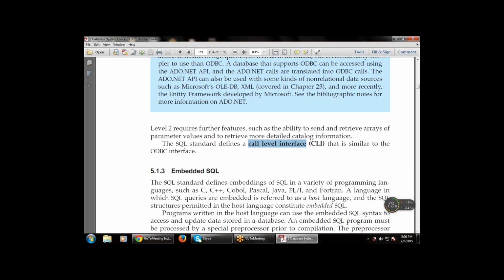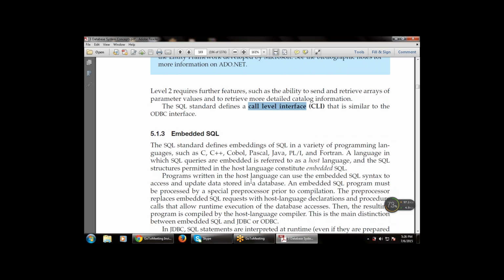The next part is embedded SQL. The SQL standard defines embedding of SQL in a variety of programming languages such as C, C++, COBOL, Pascal, Java, PL/I, and Fortran. The language in which the SQL queries are embedded is referred to as the host language, and the SQL structures permitted in the host language constitute the embedded SQL. So whenever SQL is embedded in the host environment, that is known as embedded SQL.